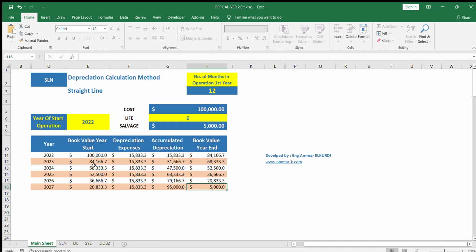Second year, the book value year end will be the book value year start. We will deduct from it the depreciation amount. Then we will accumulate this amount, 15,833.3, to the same value for the first year. This is the accumulated depreciation. Then we will deduct the depreciation expenses from the book value year start. We will get the book value, and so on.